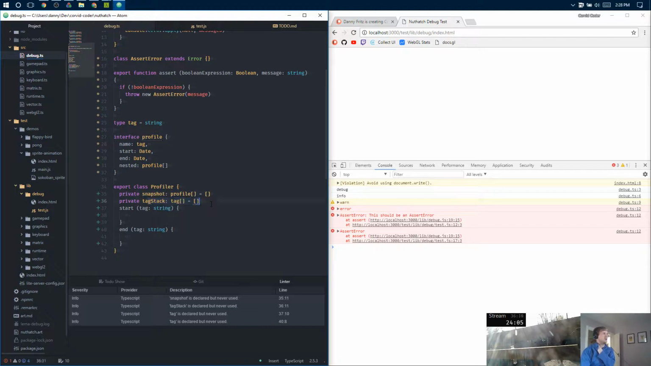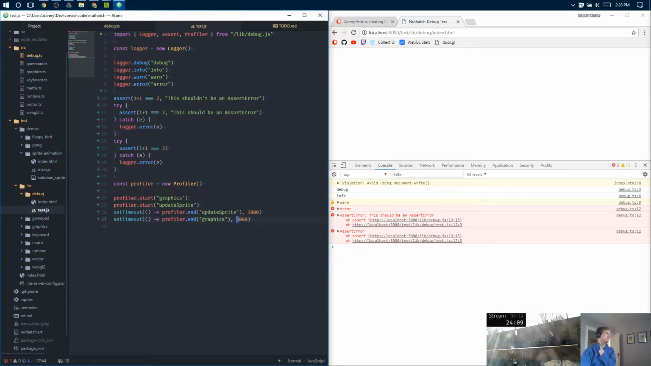And this is going to be our current tag that we're in. So if I said something like graphics update sprite, it needs to know that it's inside of graphics. It's not a root level thing like graphics is, because graphics just kind of started when there was nothing else.